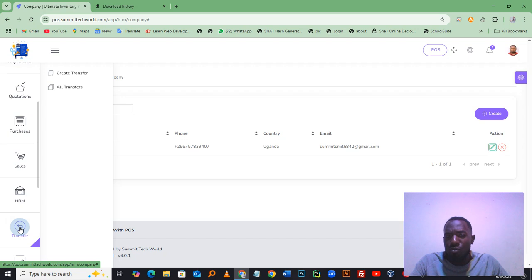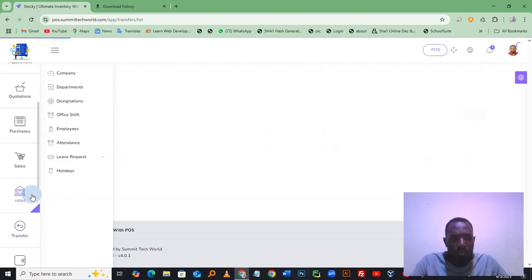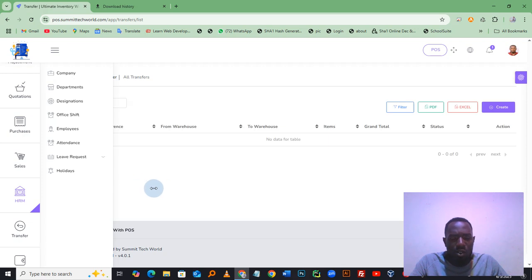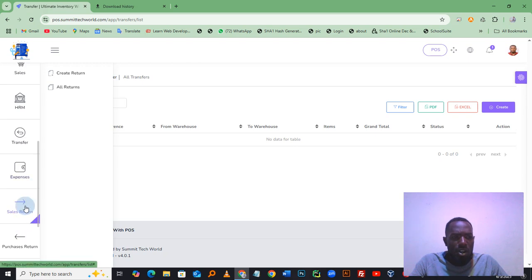You can also have transfers, creation of transfers within the system. You can have transfer of different products from one warehouse to another. We have expenses. Someone has to register those different expenses so that you make accountability of your business. Those expenses will also include the payment of salaries.